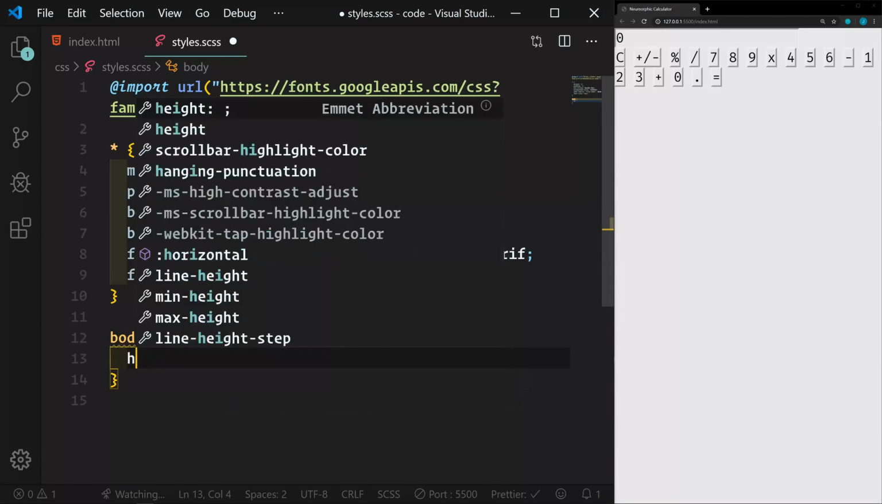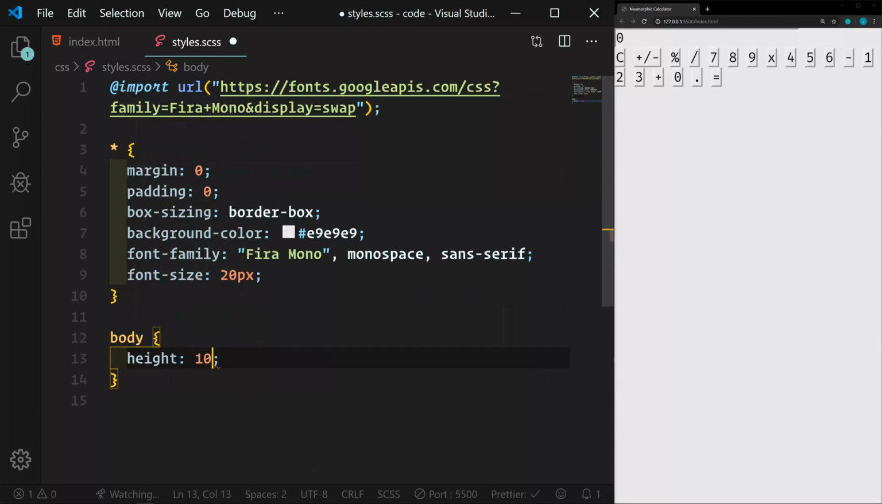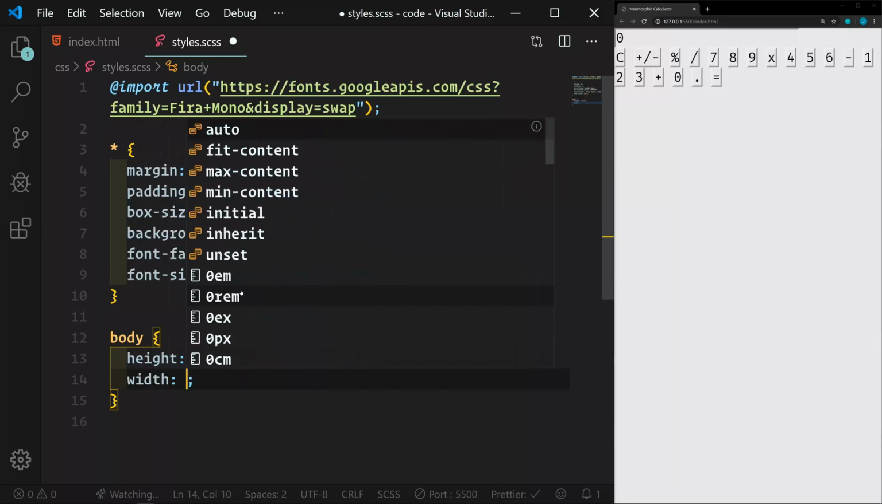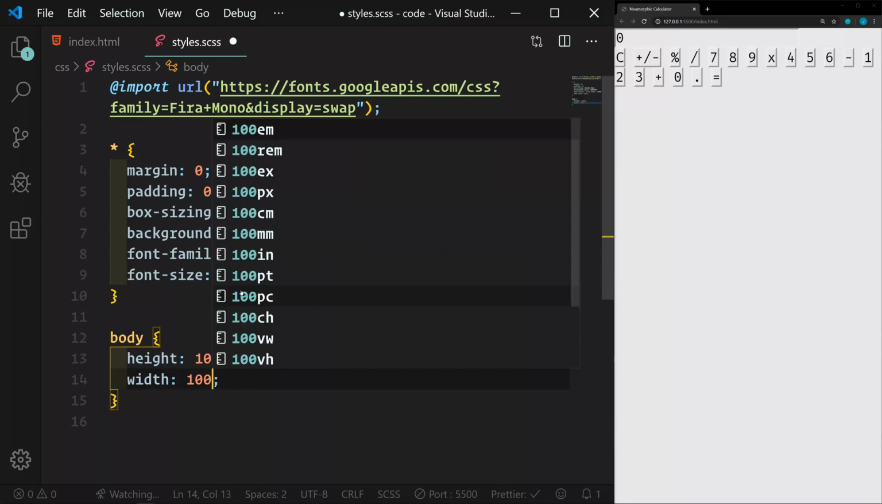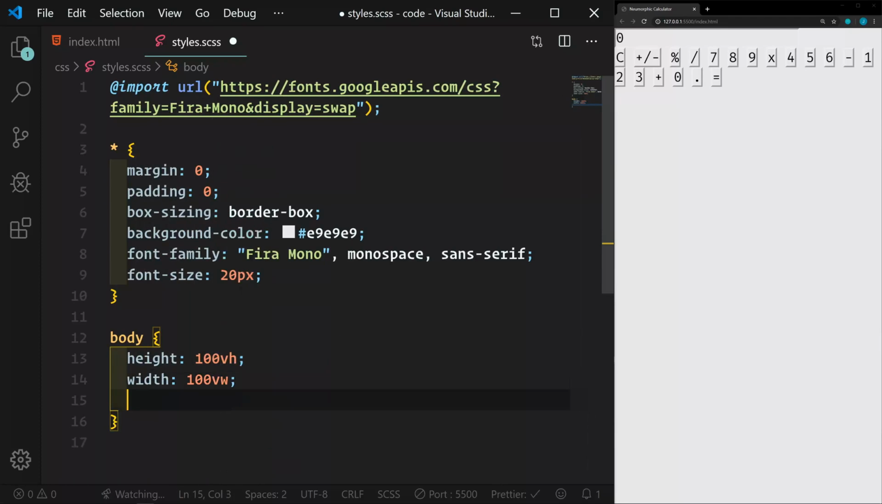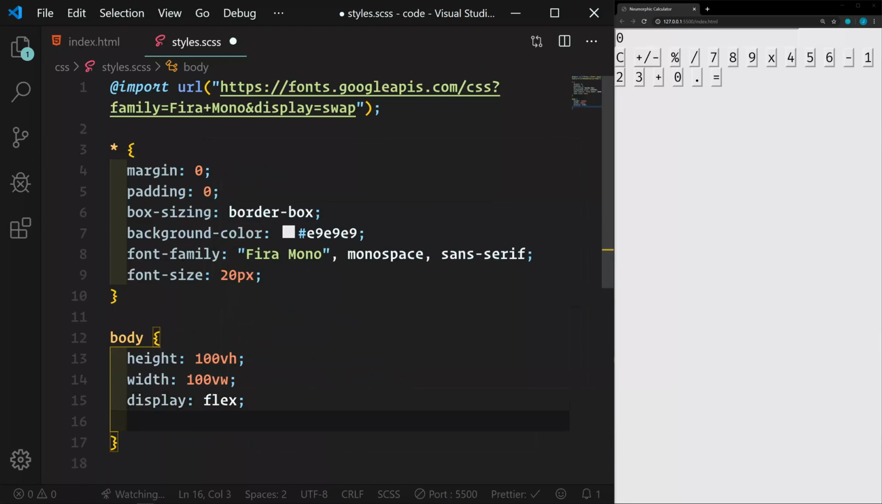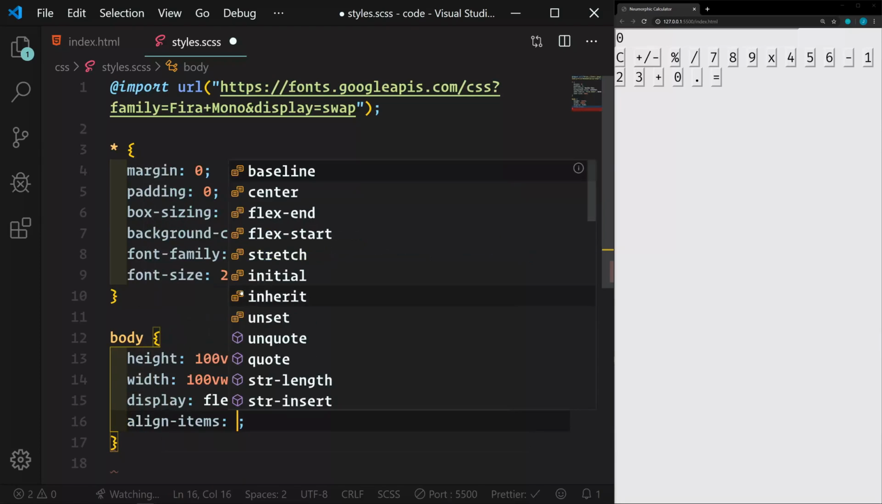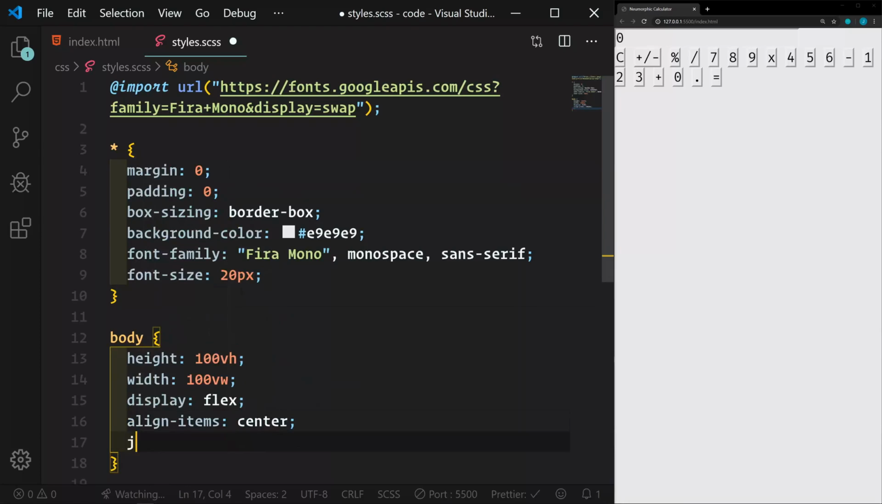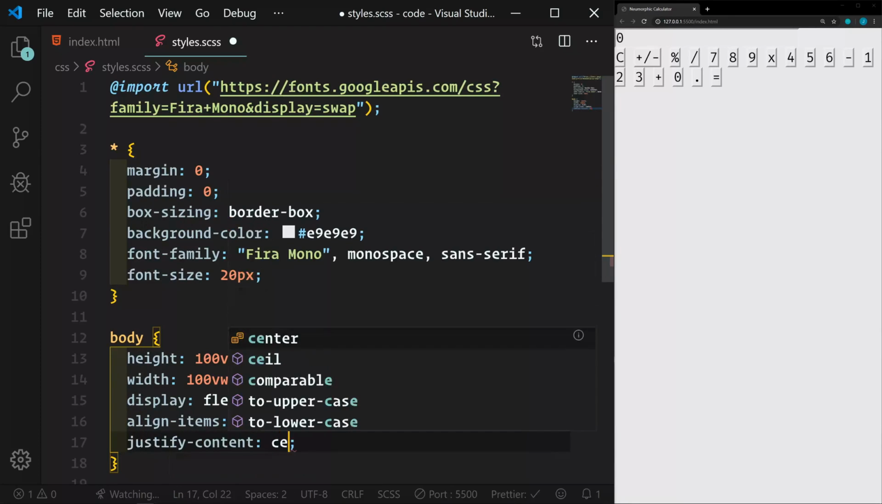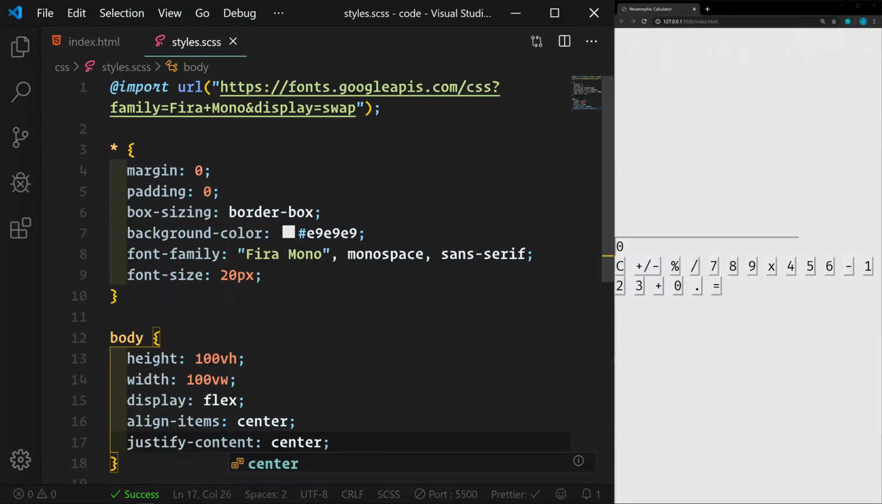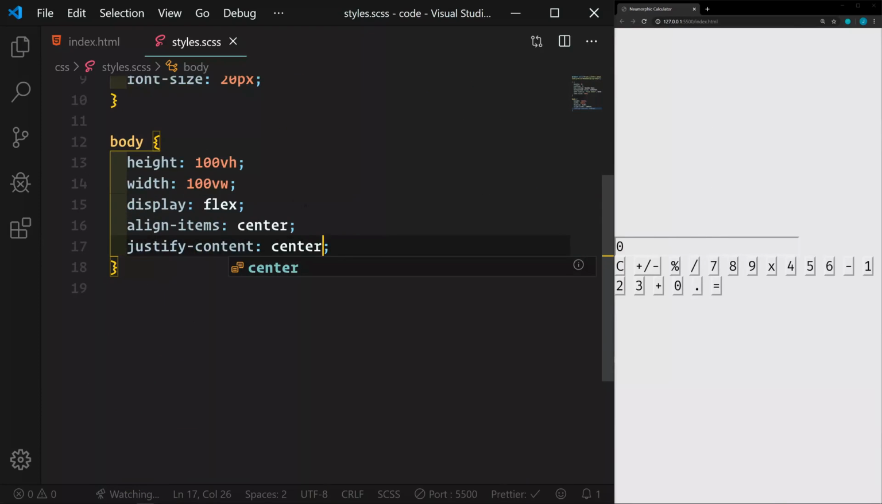Set a height of 100 view height, and then the width to 100 view width. We're going to set a display of flex, and align items is going to be center, and then justify content is going to be center. So that is going to center everything on the page vertically and horizontally. So if you're unfamiliar with Flexbox, I have a video on that.